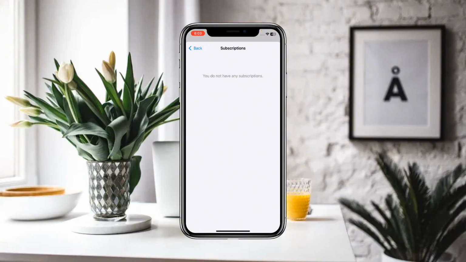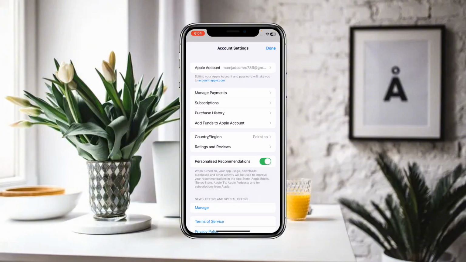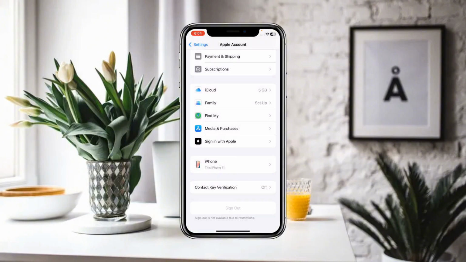previous payment method. So if you want to add a new payment method or update the payment method, then you have to make sure that you do not have any pending payment left for the previous subscription or payment method. And after that, if you clear all the payments of the subscription, then you will be able to add a new payment method.